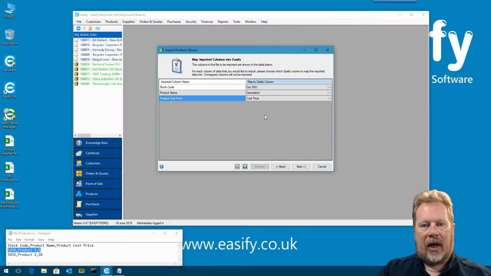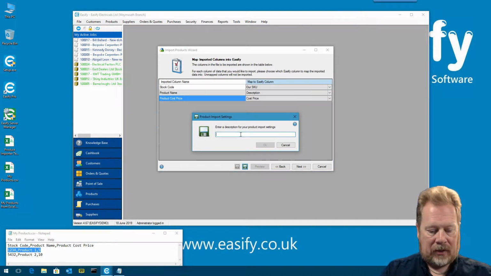As you can imagine, it's a bit of a pain. If you had a really huge CSV file with loads and loads of columns and you have to come in here and map them and work out which column goes where, it can be a real pain if you've got to do that every time. So instead of that, click on the Save button, and this will save your mappings.